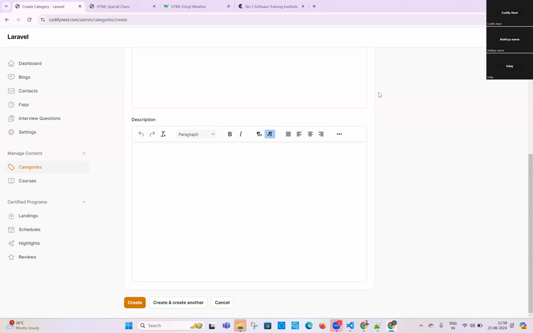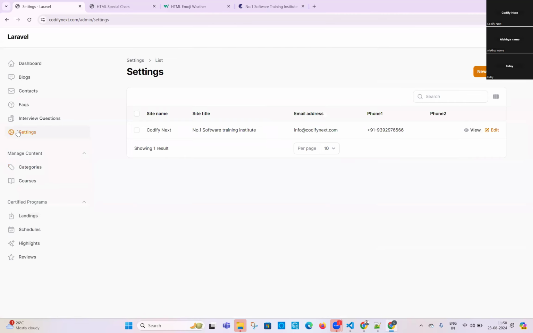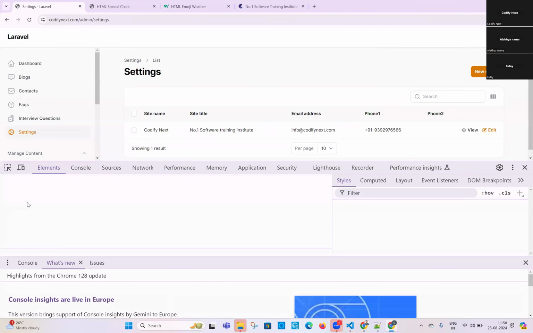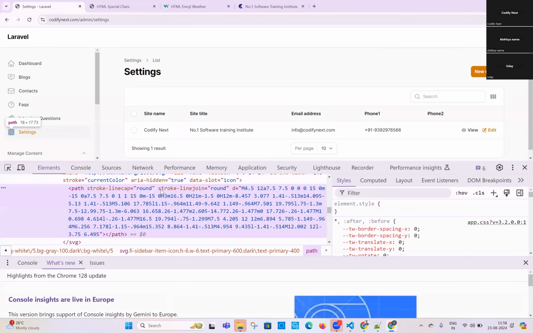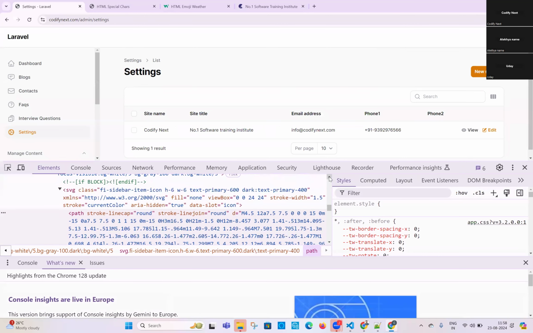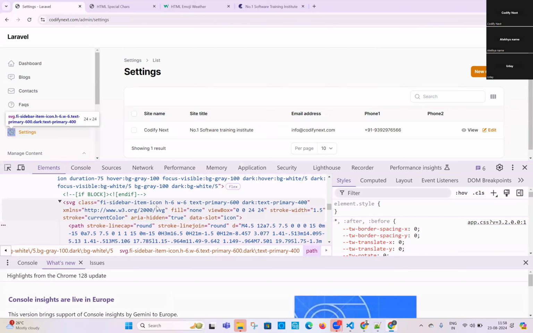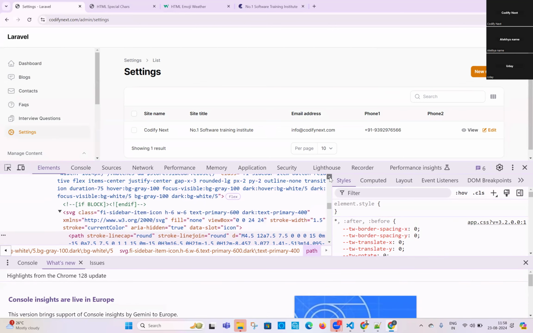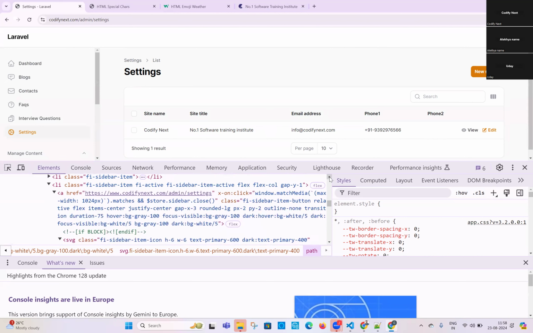So what is this icon library I'm using? One minute, please. Let me show you. Right click on it. If you want to know, is this Font Awesome icon library? Definitely not. How do I know? Right click on this icon, and if you inspect, you will find the icon class. What is the icon class we are having? Can you see here? Some icon classes are there. Sidebar item icon. Oh, we don't have an icon class. One minute, please. Some icon classes are there.